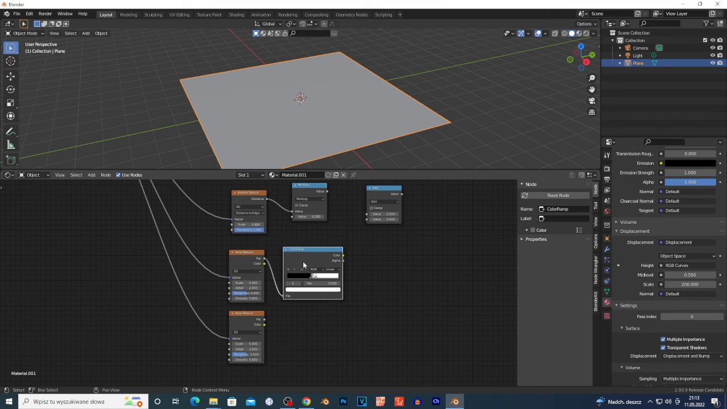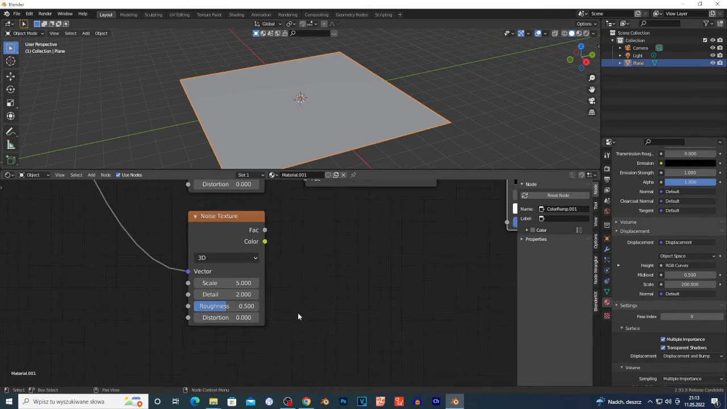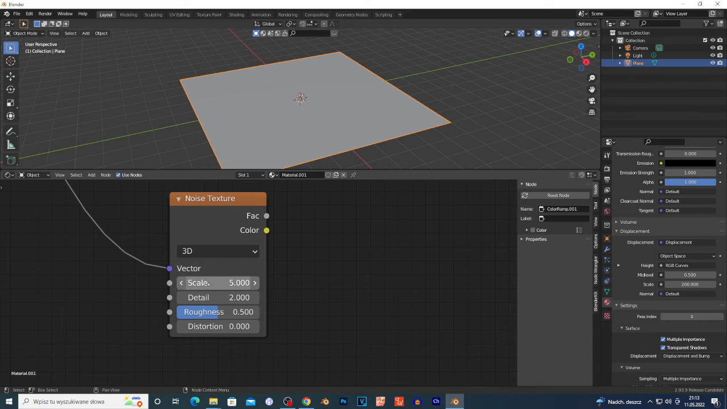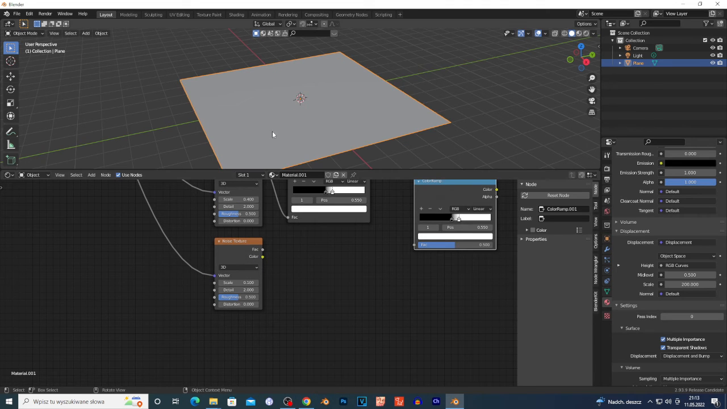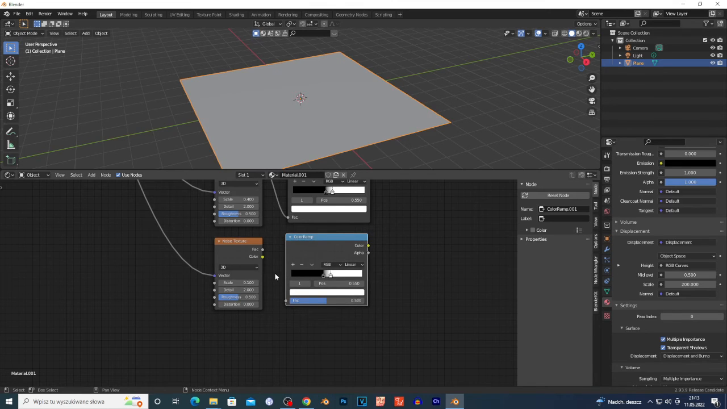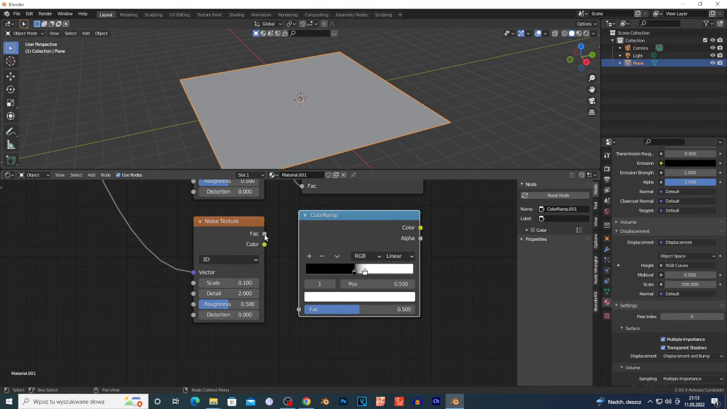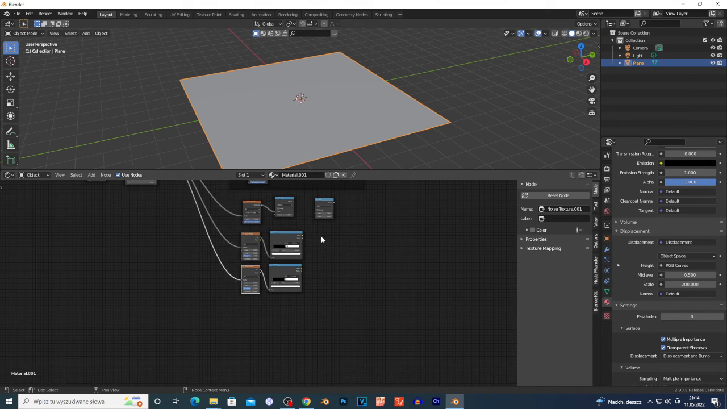Now we must duplicate this color ramp, so Shift D to duplicate it. And on the second noise texture, right here, just set the scale to 0.1. So this is the second noise texture, and it's going to be the rocks on this mountain, basically. Yes, on those mountains. So the noise texture once again goes factor to this color ramp, and we must mix those three together.